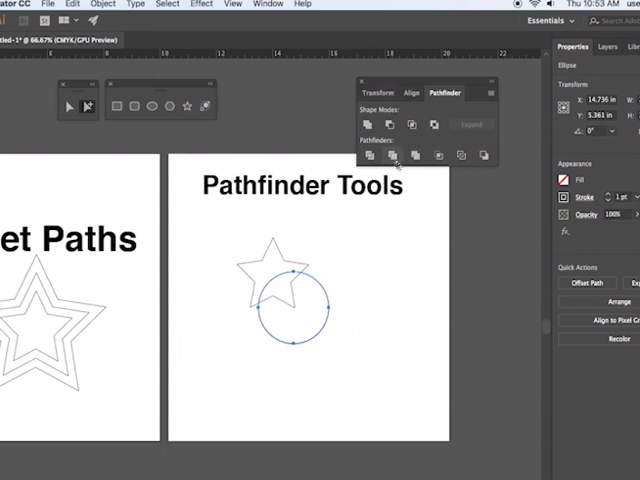Each one of these objects or buttons does a certain action to your shapes, right? So the shape modes, basically we have unite, minus front, intersect, and then exclude. And then we have divide, trim, merge, crop, outline, and minus back. So the icons actually show you or indicate what those tools do, and so we're going to explore that in a second.